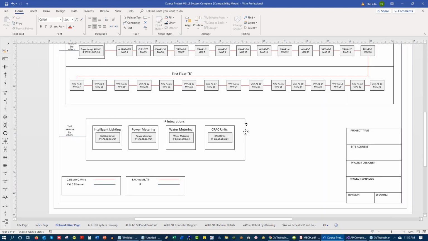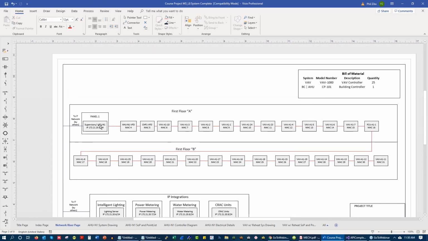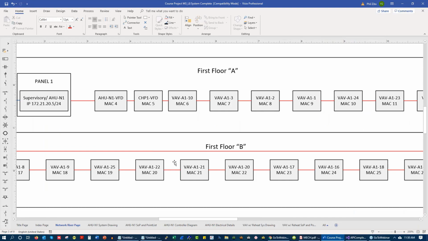Network riser, this is super important. So I'm going to teach you some tricks here that are going to reduce your electrical cost, are going to make your comm trunks faster, and are going to just make your life generally easier.